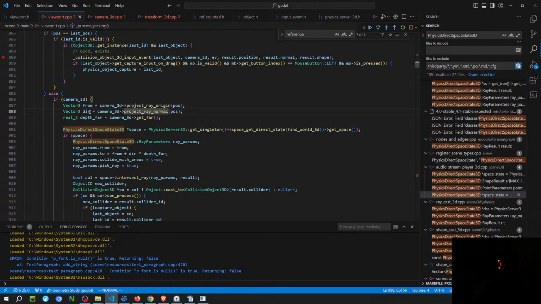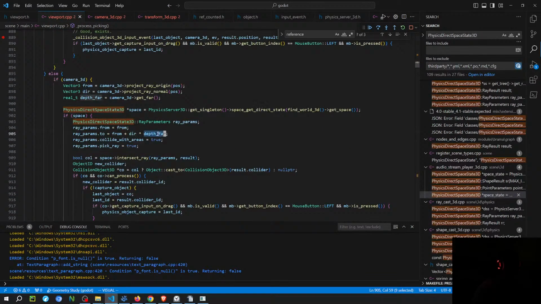Then based on this, it's going to multiply by the depth var, which is just the far point on the camera. It's basically the distance of how far the camera can go. And then it's increasing based on the from, which is just the origin of the camera. So yeah, I think I understand it very well now.